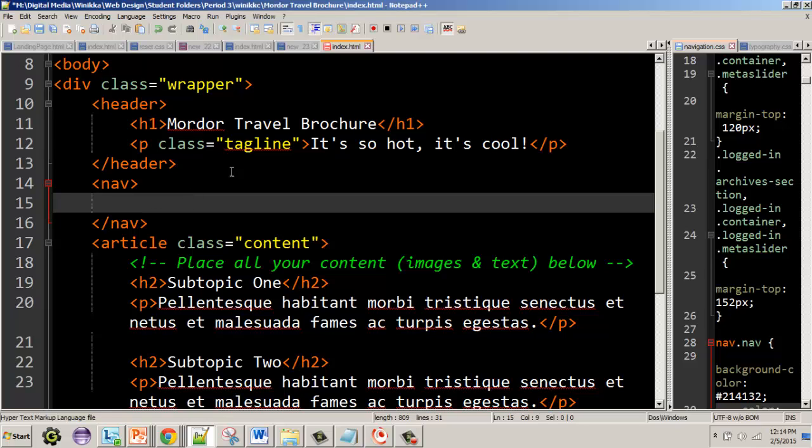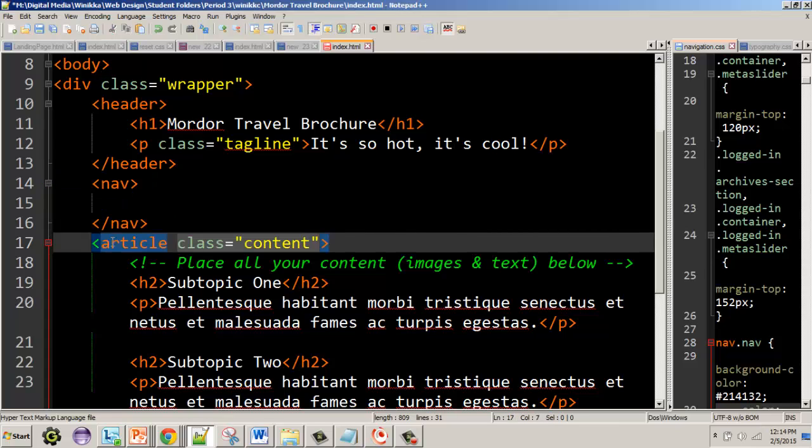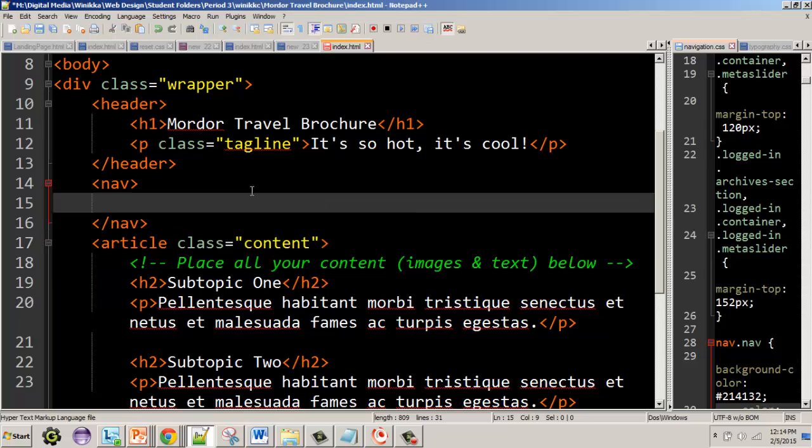Now, because we're keeping it simple, I'm not going to do that. So I'm going to leave it as a nav. But if you want to add a class, you do it like you did for article right here, and you'd give it an appropriate name. And of course, I would probably call this one the main nav, so I'd probably put nav class equals main.